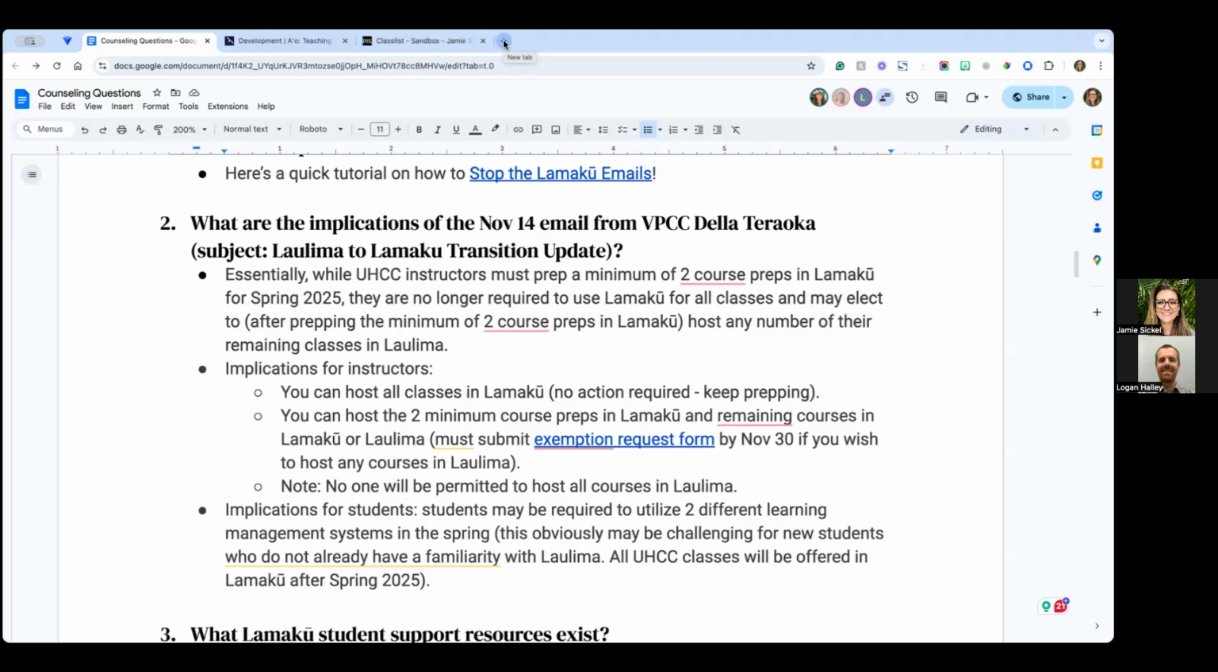Sorry, I just want to make sure I'm telling you right, because we don't need misinformation on top of confusion. Basically, it's saying this is an option only for spring, and by summer, we're all in Lamaku. It's just that you'll no longer be getting course sites generated. This time we'll do some course sites for you in Lima if you want, after those first two credits are done. But after that, no more. But you'll still have access to Lima.